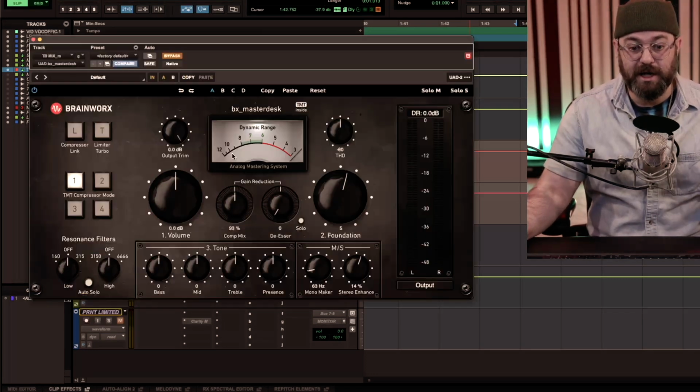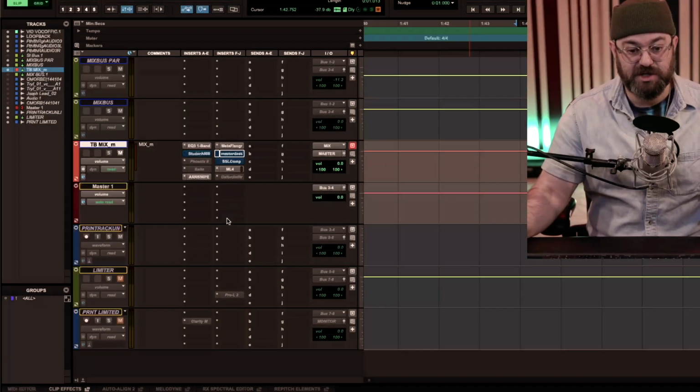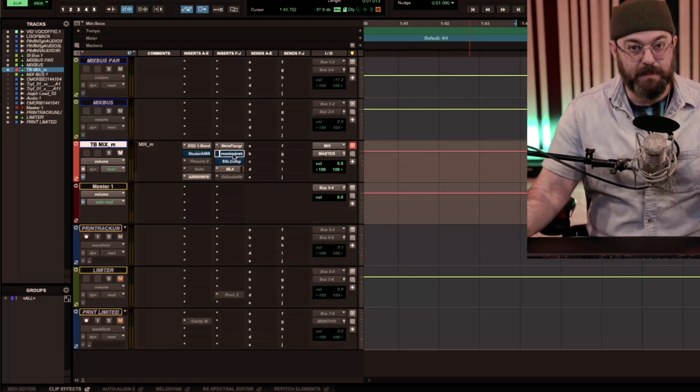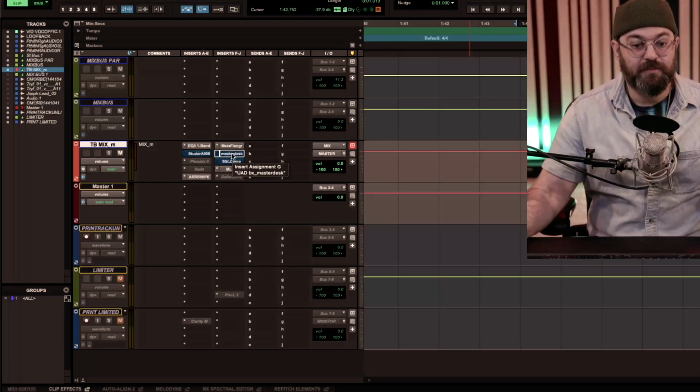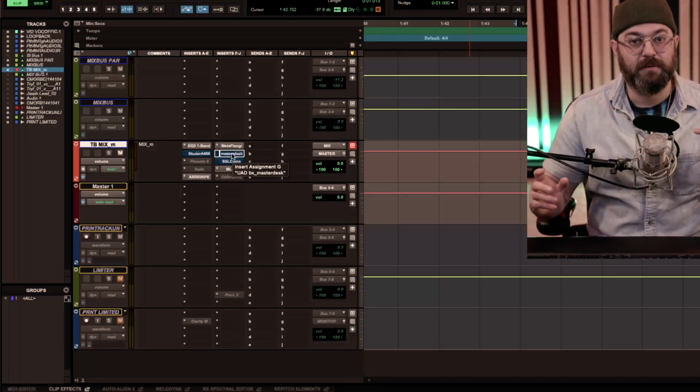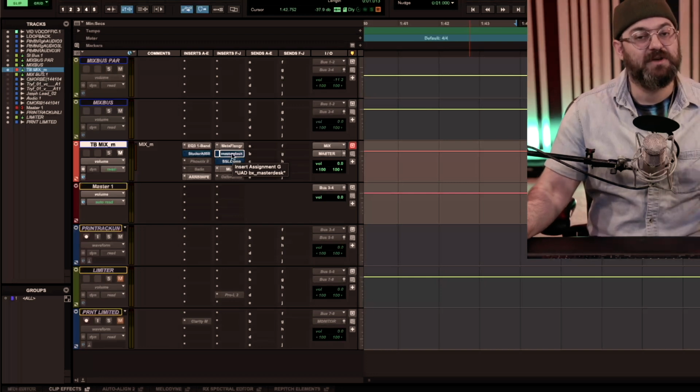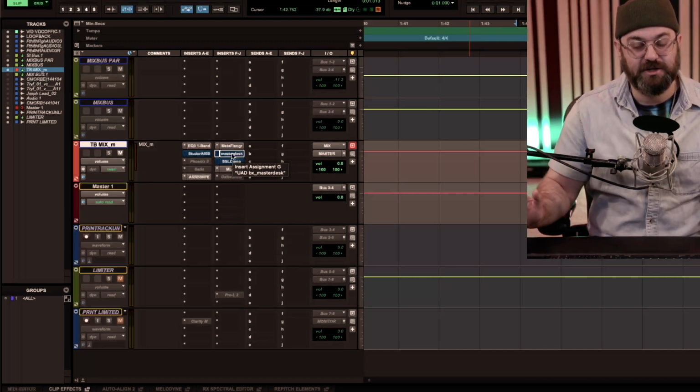So he'll take Master Desk. Let's look at this. Now, the order of where the stuff is sitting, he has Master Desk as his fourth to last plugin, okay? And then right before that is the Meta Flanger. He will automate both of these to give different parts of the song more of a vibe or presence or get wider. He is a big fan of making things feel like they're outside of the speakers.